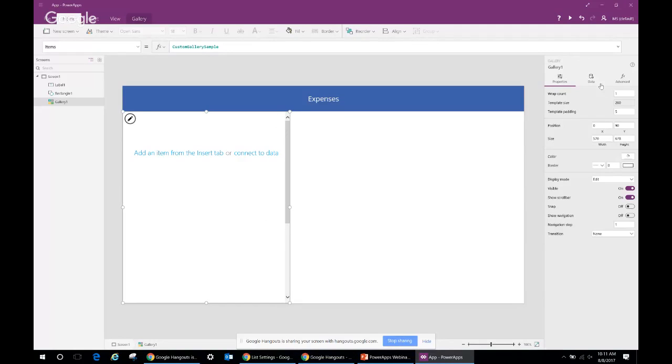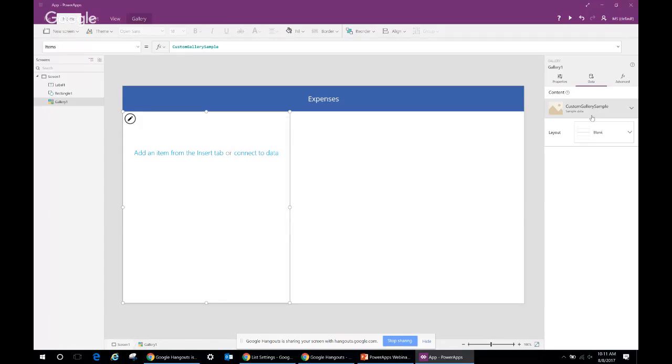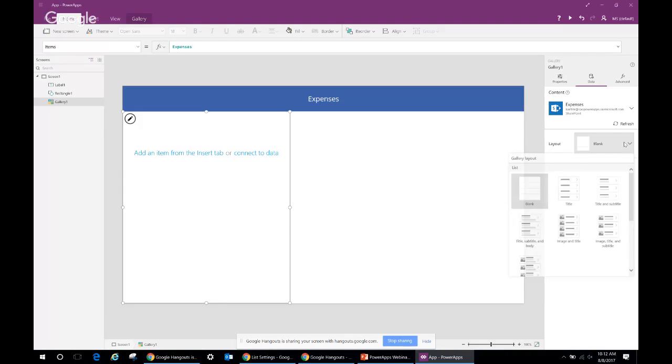So let's go back, select the gallery, click on data, and notice that it has some defaults. But click on the drop-down. I'm going to use my gallery to show the list of expenses. Click on it. It still doesn't show data because your layout is blank. Click on the layout, and you have a whole bunch of options on how you display. I don't have any images, so I'm probably going to choose the title, subtitle, and the body.